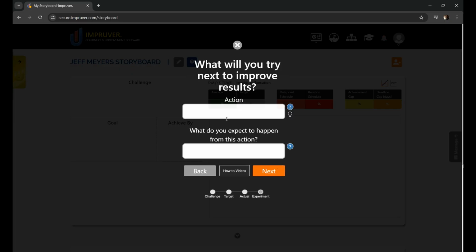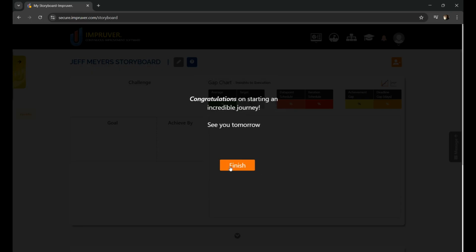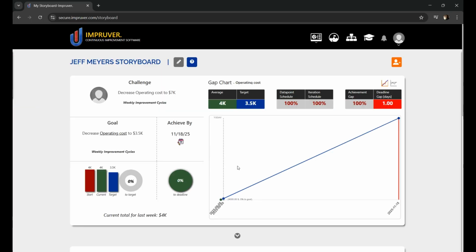Hit next. Now it wants to know what's the first thing Jeff will do to start driving improvement. He's going to create a Pareto chart of primary cost drivers. And from that, he'll be able to see where the greatest opportunities are. Hit next. And finish. And there you have it.